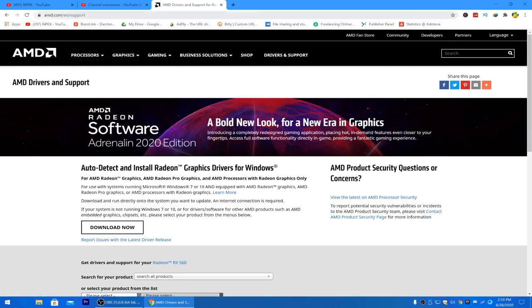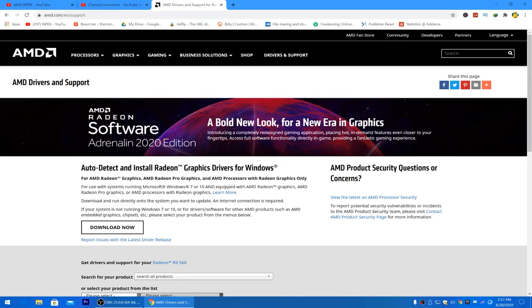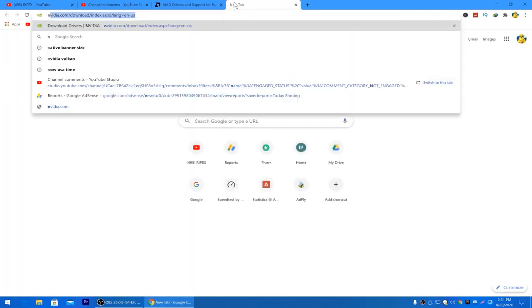Go onto the site. I will give you the link of the site in the description, so just go there and download all of these files which I'm going to use in this video. For the AMD, just click on this download button and download this auto-detect AMD Radeon software. It will automatically download the latest driver for your GPU model. Now let's go for the Nvidia one.